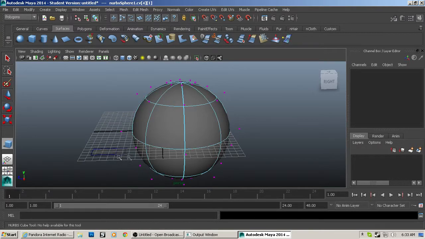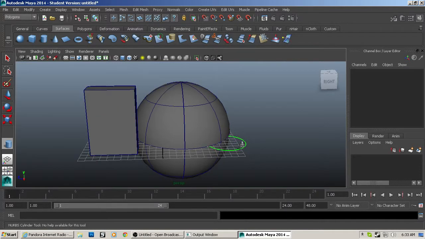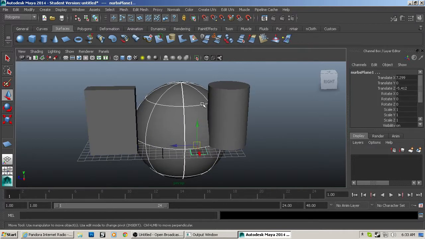And just to make sure that you guys understand, we do have our cubes, we do have our cylinders, and so on and so forth. So yeah, let's go ahead and get rid of these.